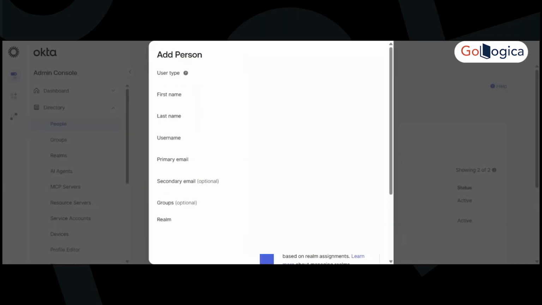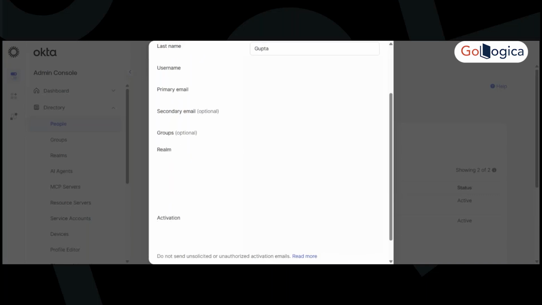Let me create a new person so we can do it practically. Like first user, I will create. This is the way of creating a user manually. See, it is a little time taking. If you have to create thousands of users, this is not the way to do it. Secondary email groups: as we haven't created any groups, it will not be shown here.